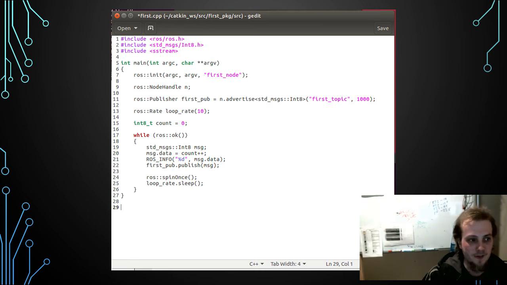So next we have this ROS spin once. This is only really necessary if we're to add a subscription into this program, so basically make it subscribe to a topic, so that the callbacks would be called. It isn't really necessary for this program, but we just add it so that it's there, in case we do add a subscription later.